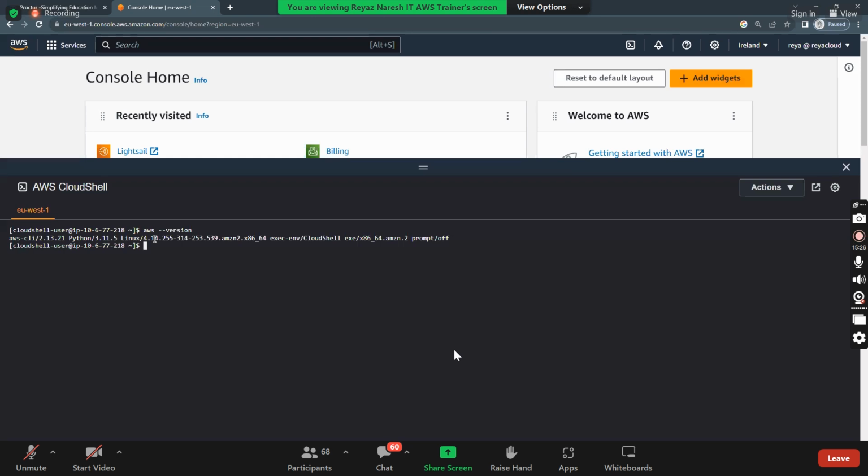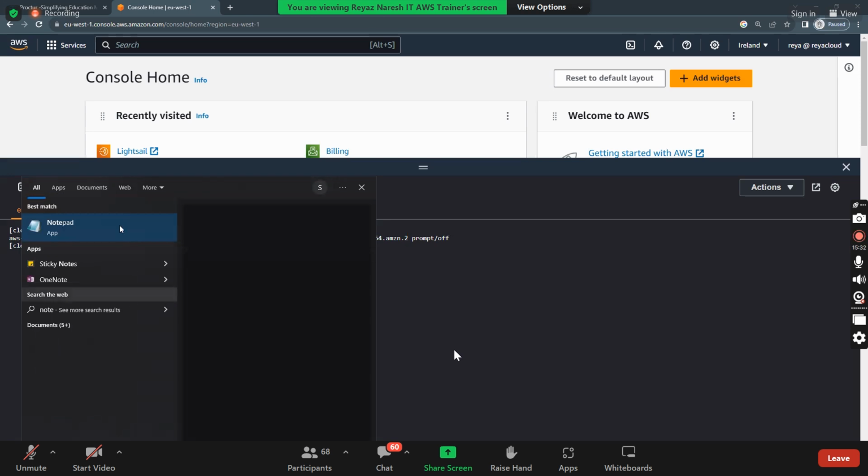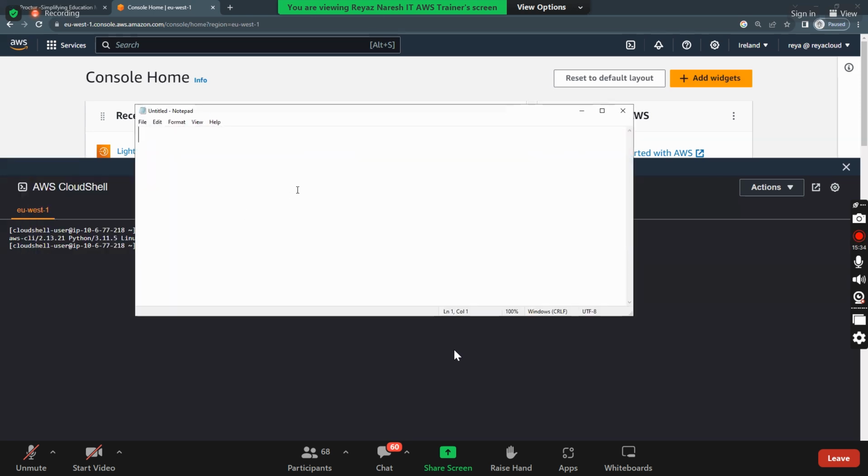Right? Understood? So you can write this in your book: if you want to use AWS CLI directly, choose AWS Cloud Shell on the main console page.